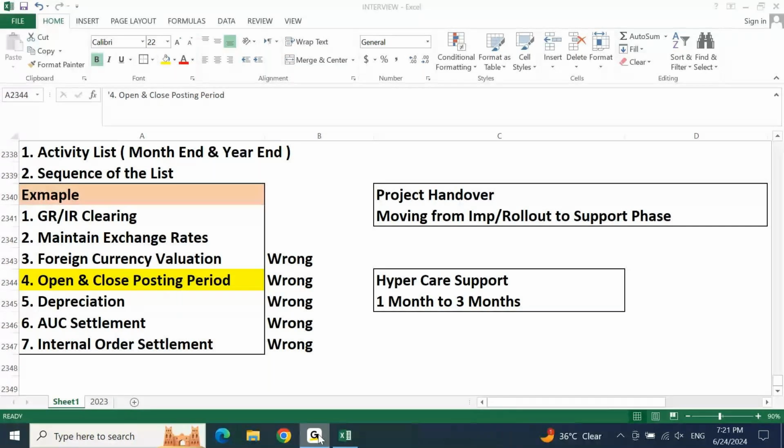There are two points here. When you check this open and close period in the development system and quality system, it will prompt a TR. When you're doing this in the production system, it may not prompt the TR because production system changes may be locked by the basis consultant. They will change the system status for production.